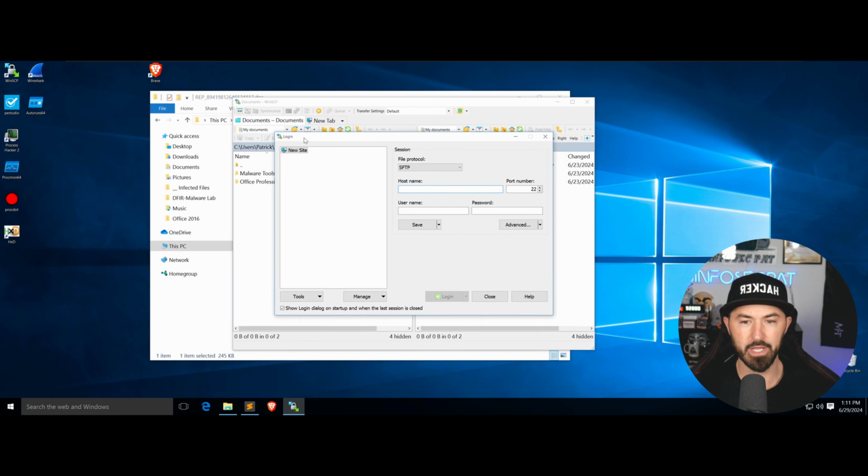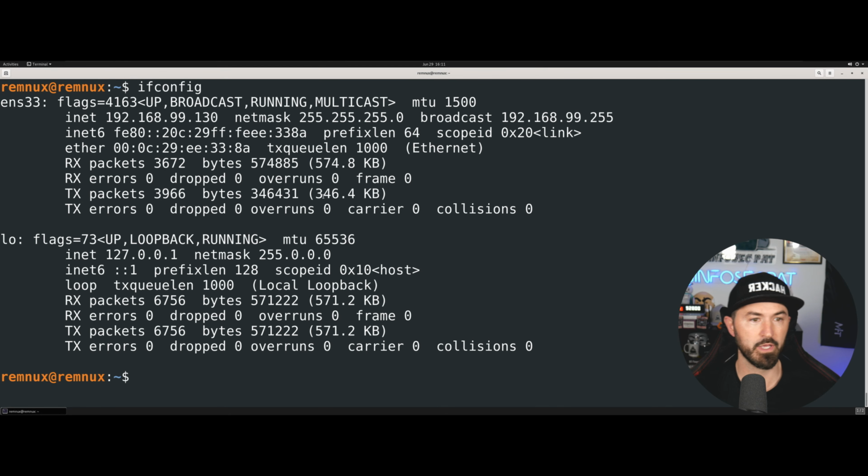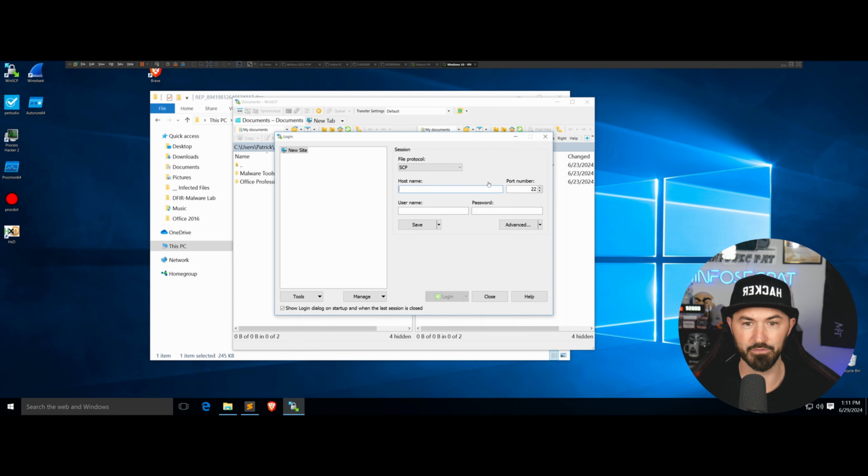So I want to go ahead, and the file protocol we're going to be using is SCP. The host, let me go back to my Remnux. I think it's 130, but I'm going to go ahead and do an ifconfig really quick. And it is 130. So let me see if I can copy this and just paste it over there, just so I don't have to remember. Yes, cool.